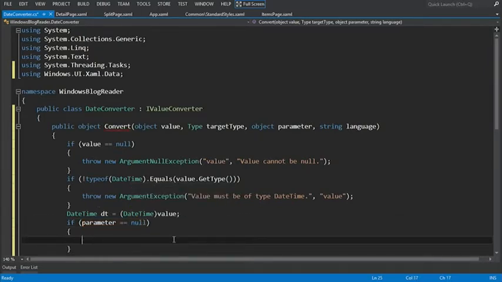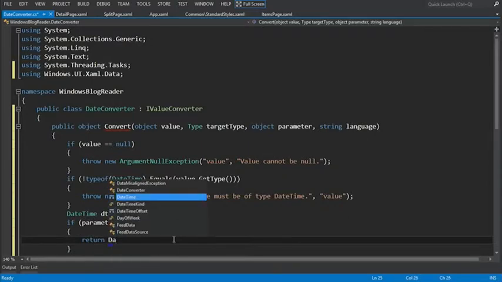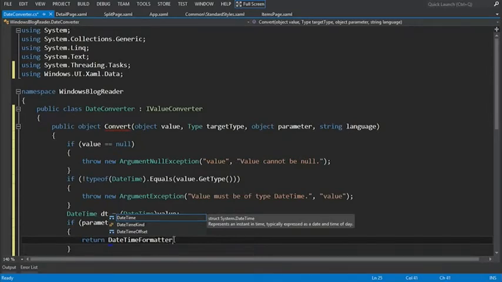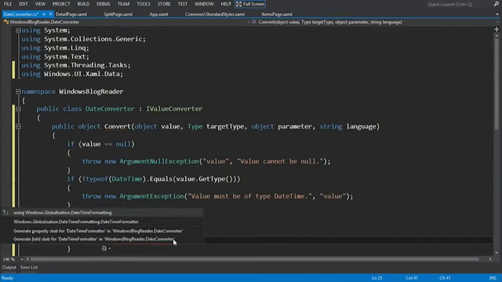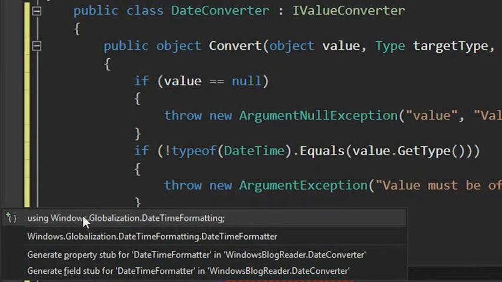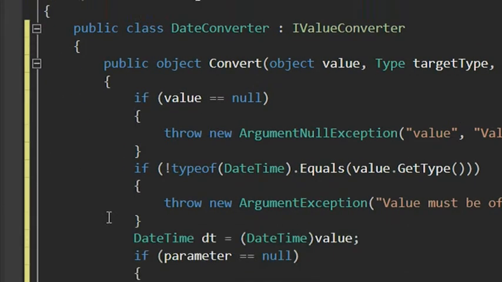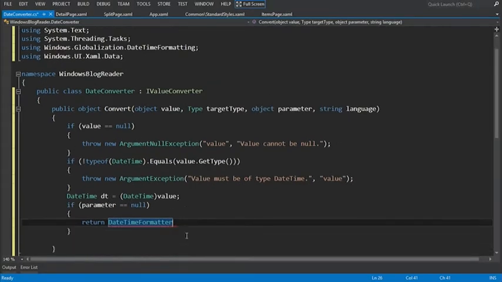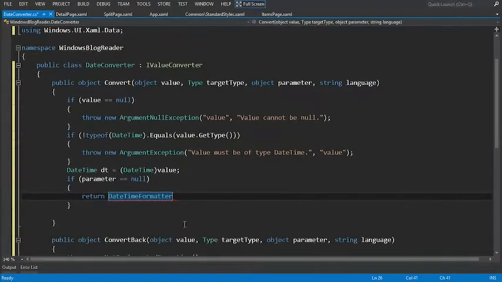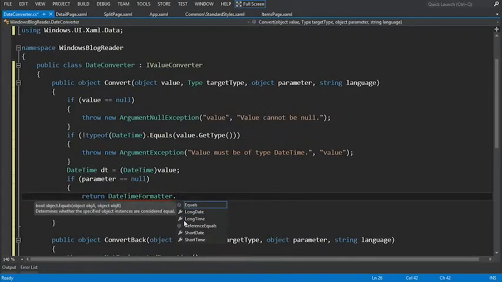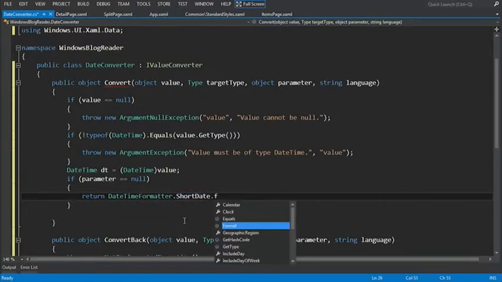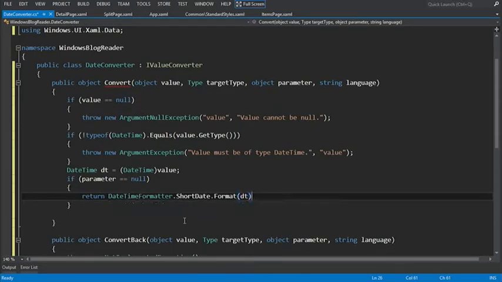And if the parameter is null, what we're going to do is return, and we'll use the DateTimeFormatter. So if you type DateTimeFormatter and hit Control dot, you'll see an option to add the namespace windows.globalization.datetimeformatting, and we'll go ahead and just add that. And under DateTimeFormatter, what we'll do is use the ShortDate format. Select ShortDate, Format, and then pass in our DateTime.